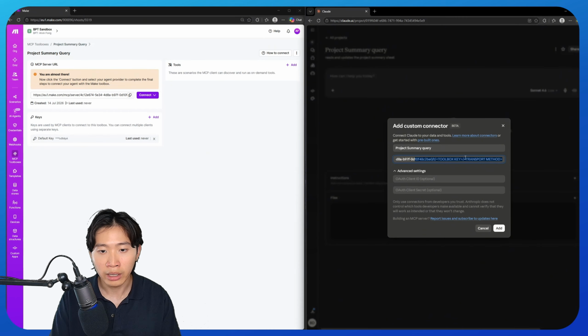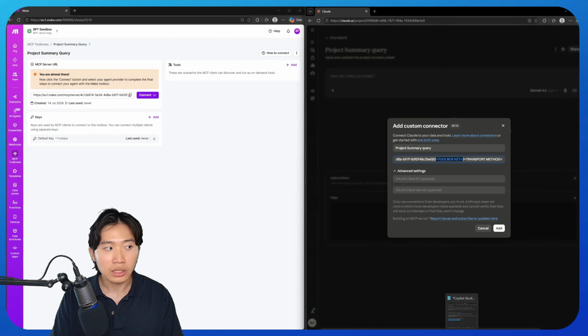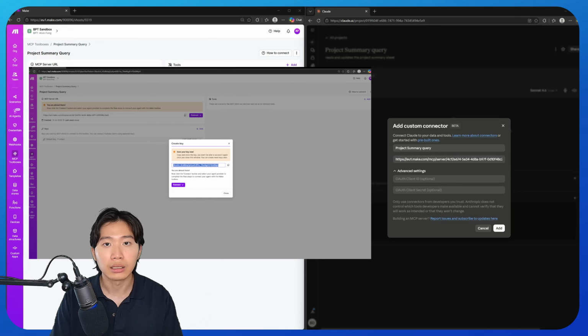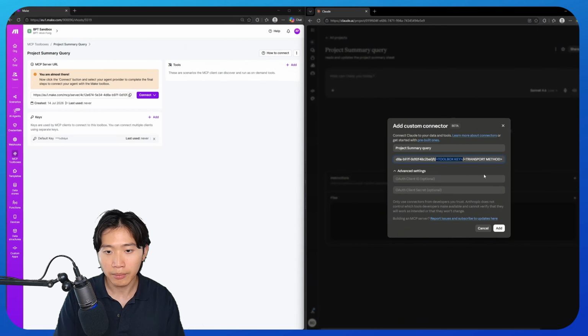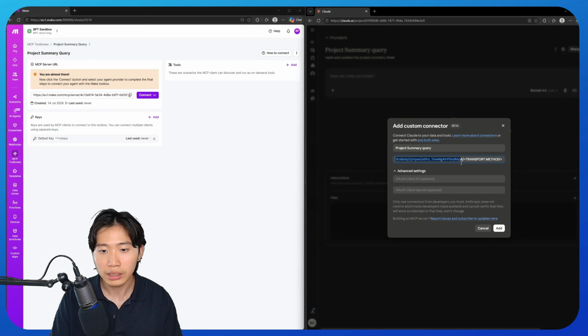So we're just going to replace this field altogether. Now that we have the URL nicely over there, we will keep the /t/ convention. And now we're going to replace the toolbox key. As you can remember earlier, when we first created the MCP toolbox, we copied over the key and stored it in a secure place. So now I'm just going to grab it and fill it in. As you can see over here, this is our key pasted inside.